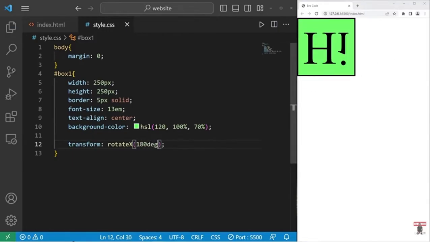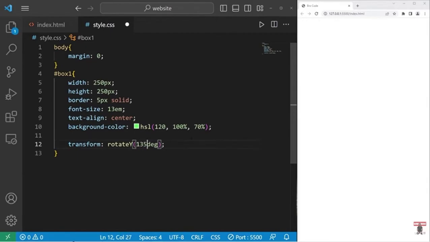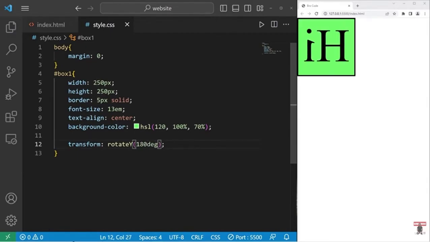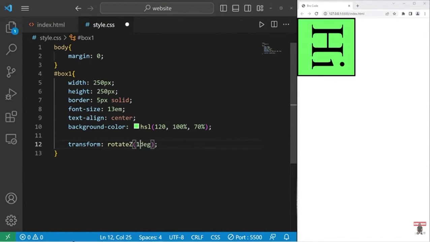Then we have Y. rotateY. We'll start with 45 degrees. That's 45. 90. You can't even see it anymore. 135. 180. And lastly, we have Z rotation. That's 45. This is 90. 135. 180. Those are different rotations.